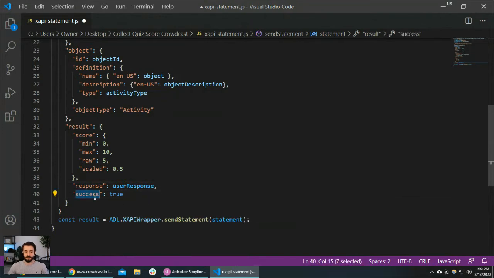Okay. So this property right here lets you know if the user basically got it right or not. So if you're answering a question, it's going to tell you whether or not they answered the question correctly. And if we're sending the statement about the quiz as a whole, this property would tell you whether or not they passed or failed the quiz. Everyone good with that? These are the three properties we're worried about today: the score, response, and success. So if we're all on the same page about what they're doing conceptually, we can actually start integrating this with our xAPI statement.